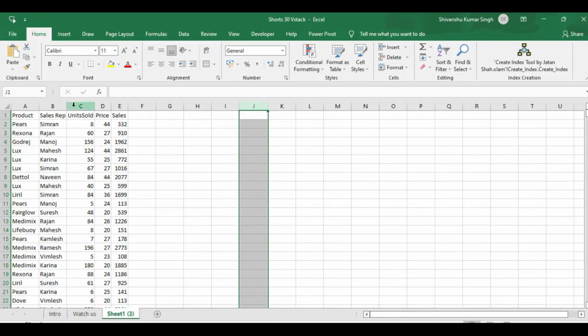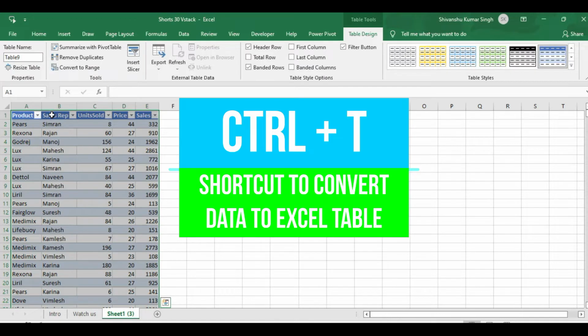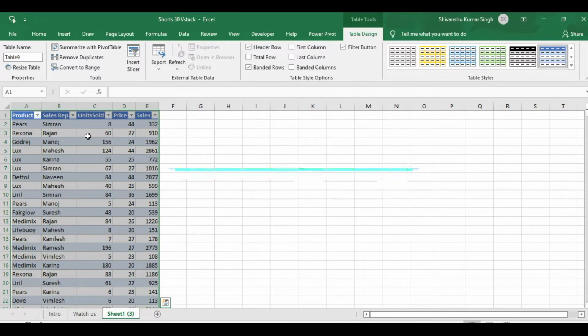Friends, here I have got some data where I have a column of headers: product, sales representative, units sold, price and sales. And I want to do analysis to find out how my sales representatives have performed this month. And these are all the sales; for example, Simran has done a sale here. So I want a summary of all these sales for all these sales representatives. To begin with, the first thing we have to do is put our cursor here and press Ctrl T, say OK, and this data is converted into a proper Excel table.